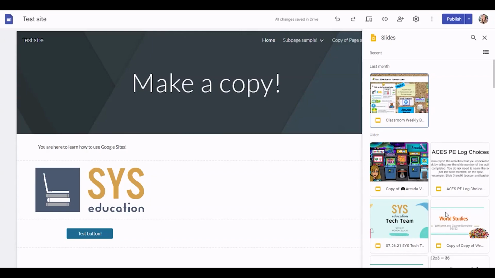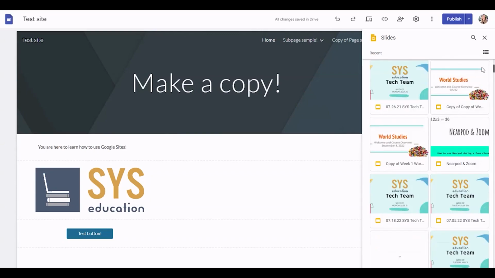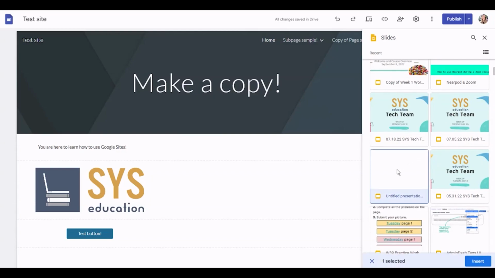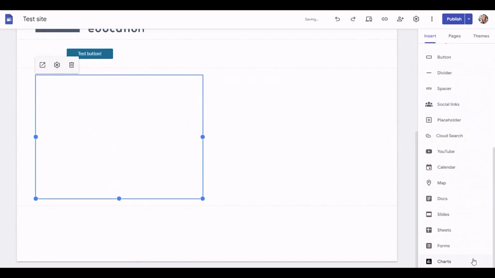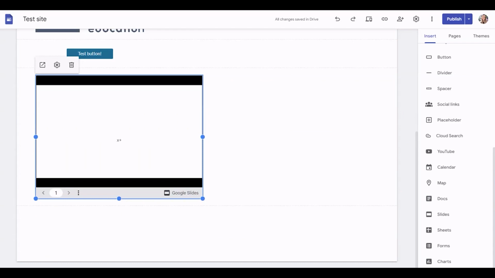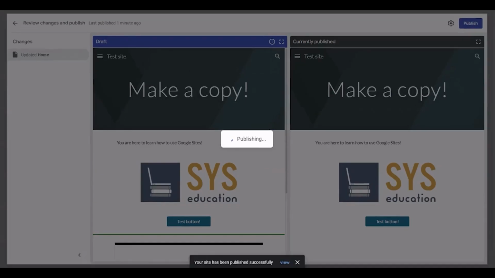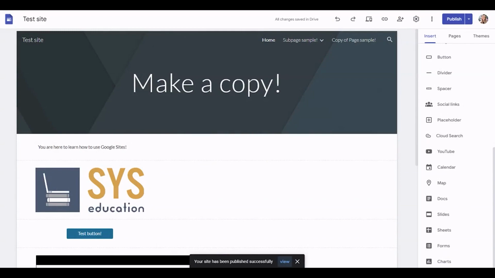Choose Slides from the menu and pick which one you'd like to embed. These options are pulled directly from Google Drive. If you don't see the slide you want to show off on your site, double-check that it is in your Google Drive. To publish these changes, click Publish at the top right of the page next to your icon. And that's it!